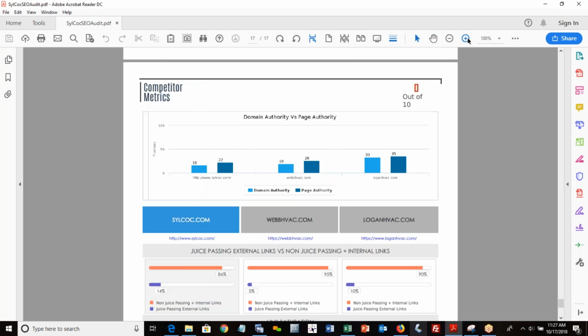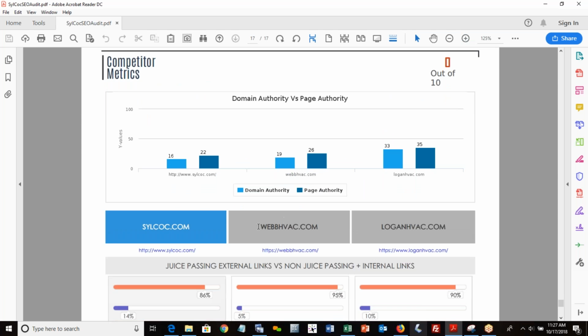I'm going to zoom back in so we can see this a little bit. So we put in two different competitors, and these are two that I happen to know, again, from the customer, that they had given us, that these were two of their biggest competitors.